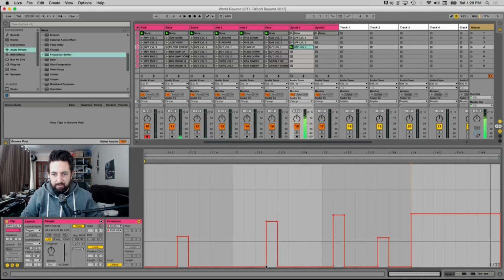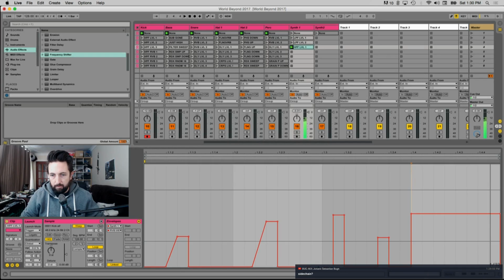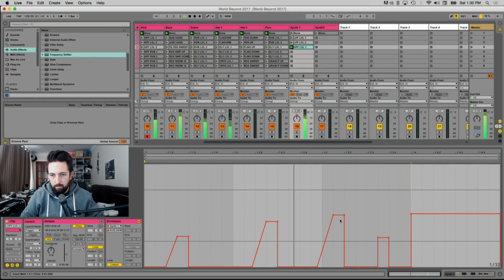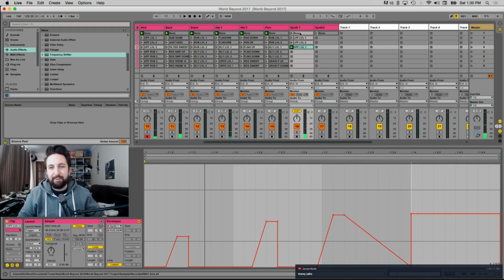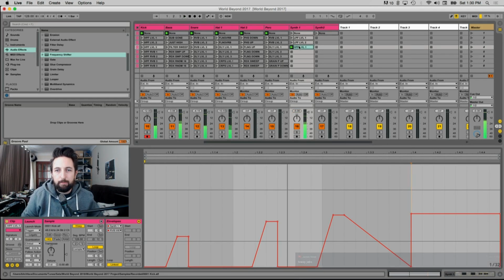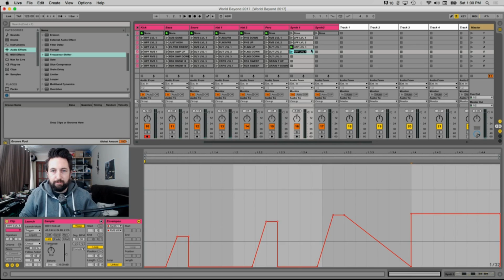They're a bit too sudden, so I'm going to give them all a little bit of a ramp. Look at that. That's pretty angry. We'll keep that there for now. We'll do high pass filter level 2.